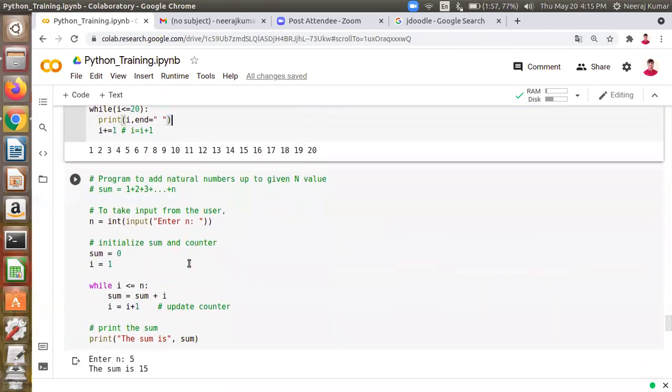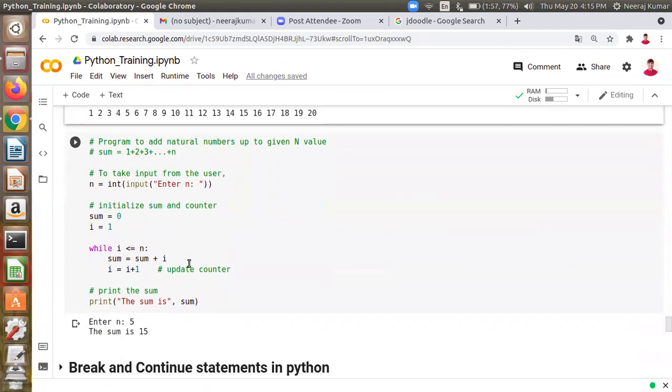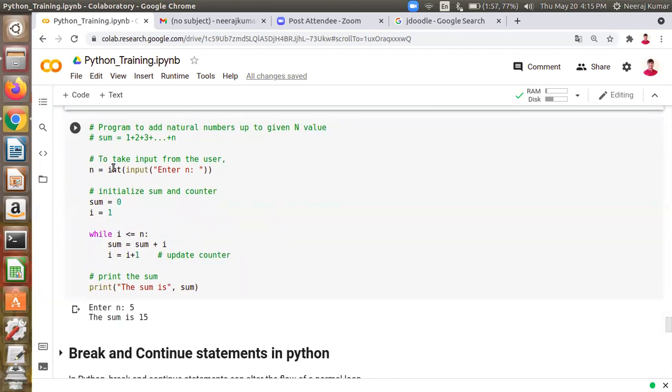Let us see another example. Here I am interested to add natural numbers up to n values, given n. I'm going to take an input n, whatever n may be, and calculate the sum of natural numbers. Here I have given 5 as the input and I have got 15 as the output. 1 plus 2 plus 3 plus 4 plus 5 gives me the output 15.